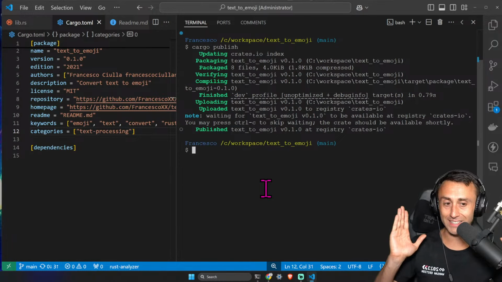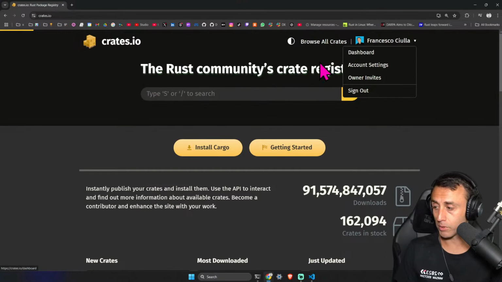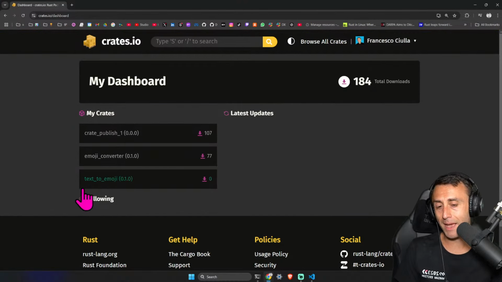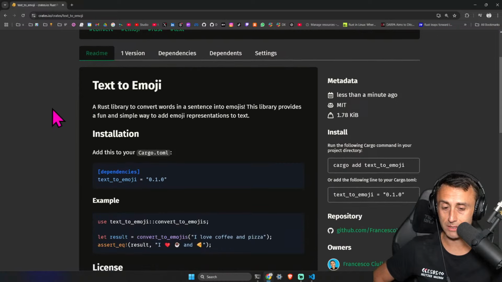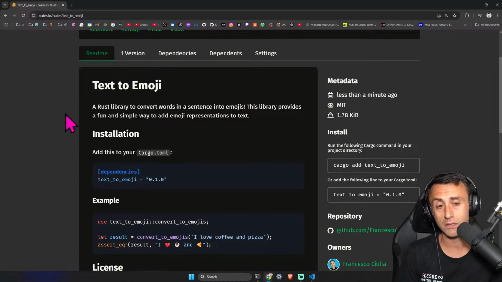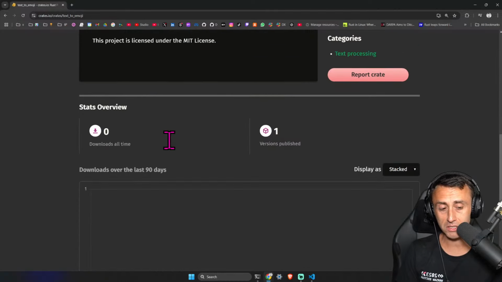Done. So, published text-to-emoji version 0.1.0 at registry crates.io. Let's see. Dashboard. And you see, I made an example before doing this, but it's this one, text-to-emoji. So this crate is actually published. It's amazing. I've been a bit slow just to explain all the errors, but I think that without explaining everything, you can actually do this in 3 to 5 minutes once you have the code up and running. And to be honest, it looks great.